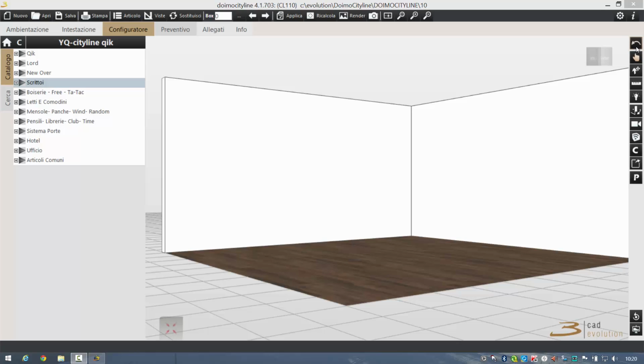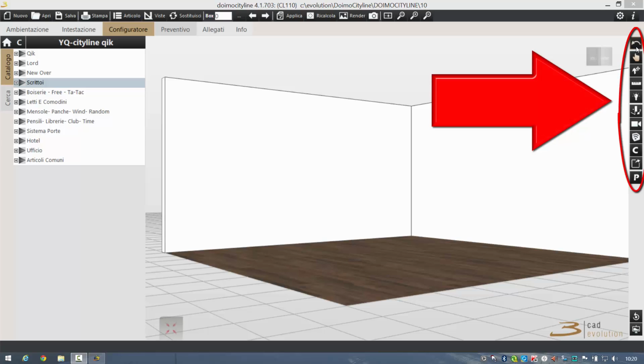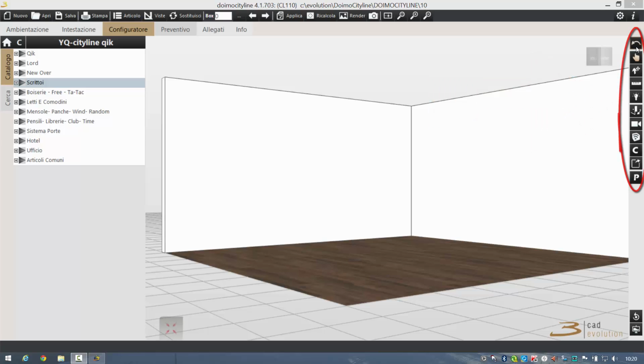In this tutorial, we will explain to you how the Configurator toolbar, a crucial element, works. This is positioned in the top right corner and it is now circled in red. Let's now list all the single items composing the Configurator toolbar.